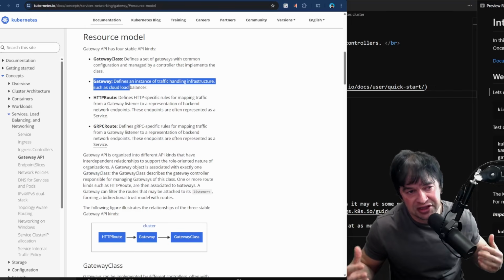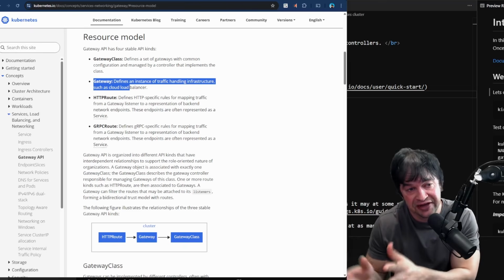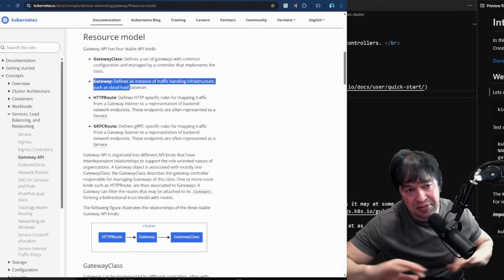This is the power of this whole thing. It's all modular. So I can say a specific department uses a specific gateway. Another department might use a different gateway. This way we can split things up.